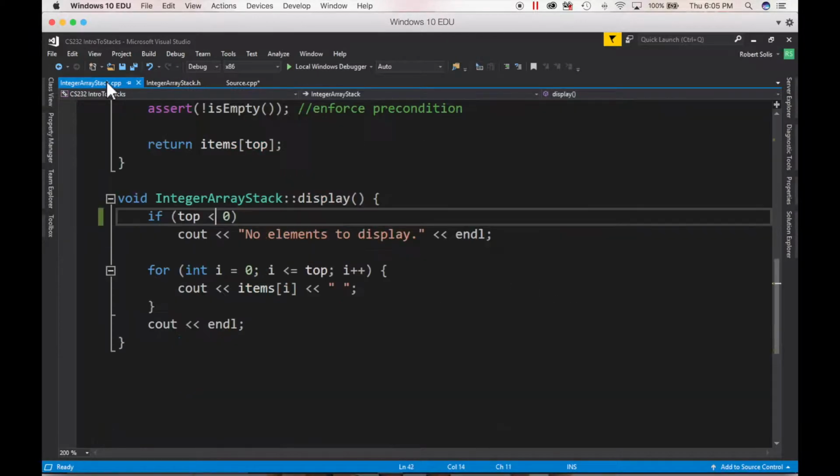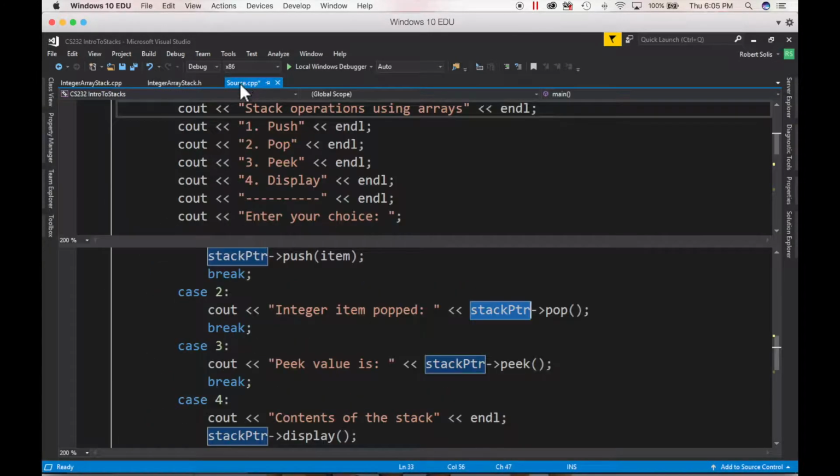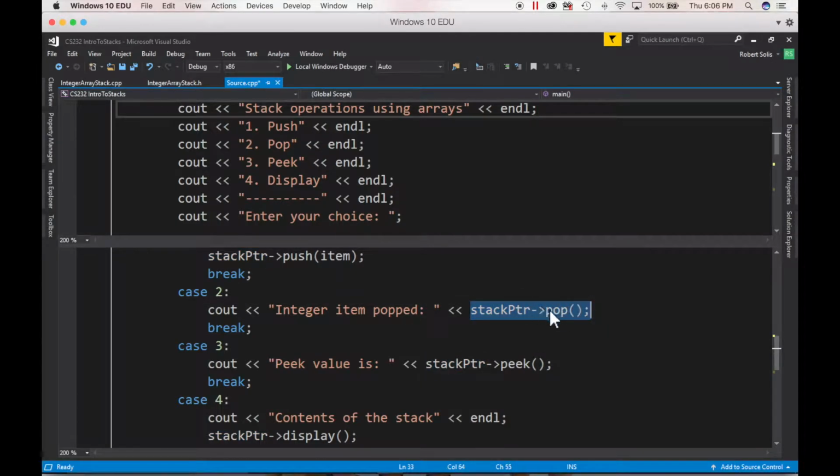So let me go back over here just to remind you, and to remind me too. Pop, what do you do? Well, first of all, I'm going to get the item at the top of the stack. I'm going to decrement top, and then I'm going to return whatever that popped item is. So this returns an integer, namely the integer that was popped. Integer item popped, and then whatever that number is.